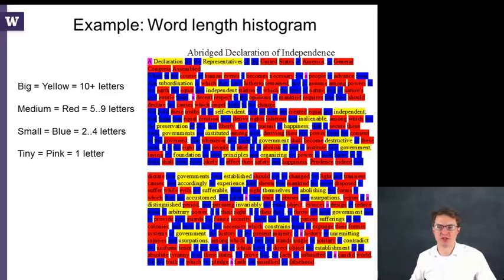Here we might group words into big words, medium, small words, and tiny words, where the big words are everything that's 10 plus letters, and the medium words are in red here, and they're everything from 5 to 9 letters, and so on. And you could define your own sort of bucketing scheme, or just not even try to bucket them and use the exact number.